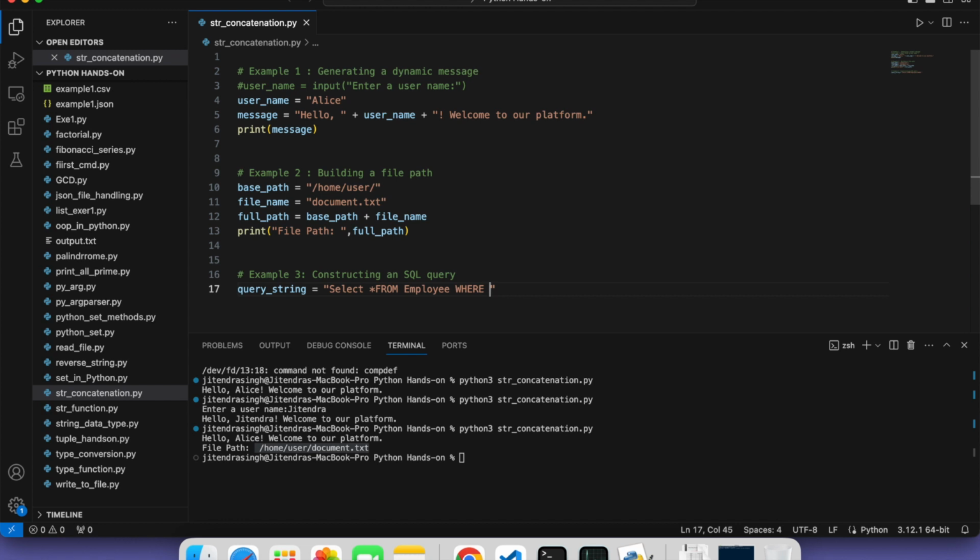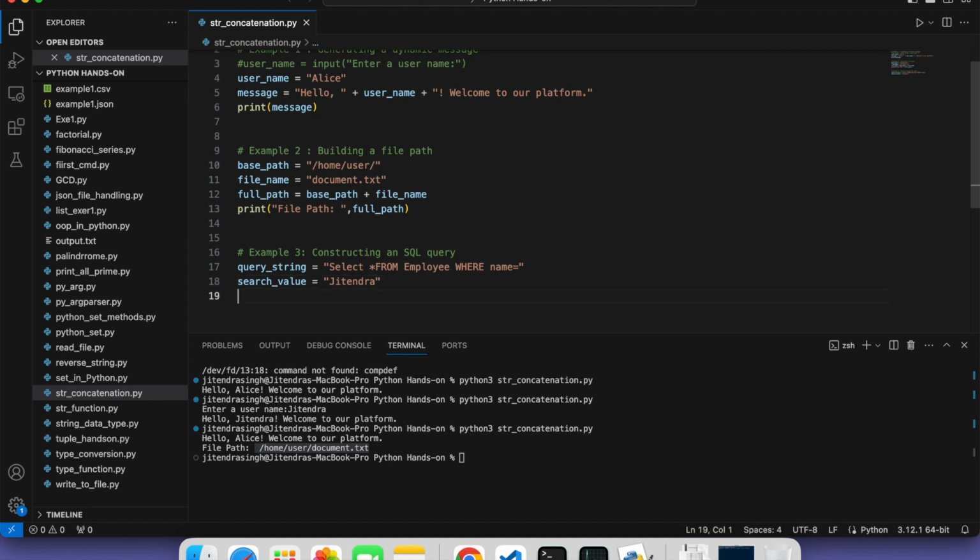where, let's give some meaningful name, equal to, and search value. The search value will come from somewhere, from input, but in this case we are giving this input ourselves. Let's suppose write anything, give my name here. And what will be the complete query?